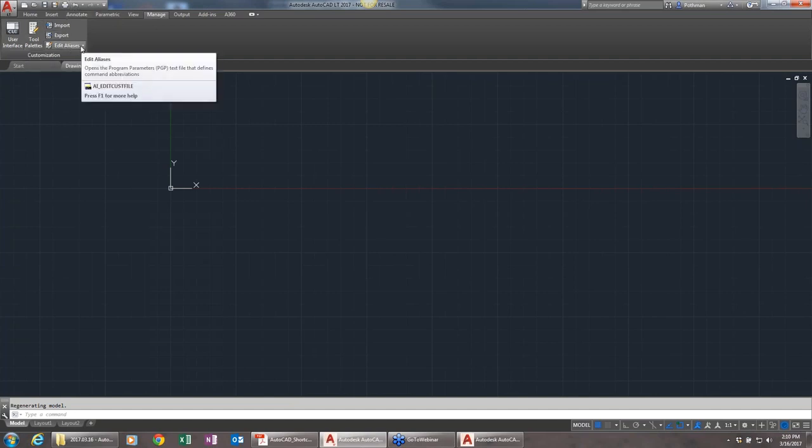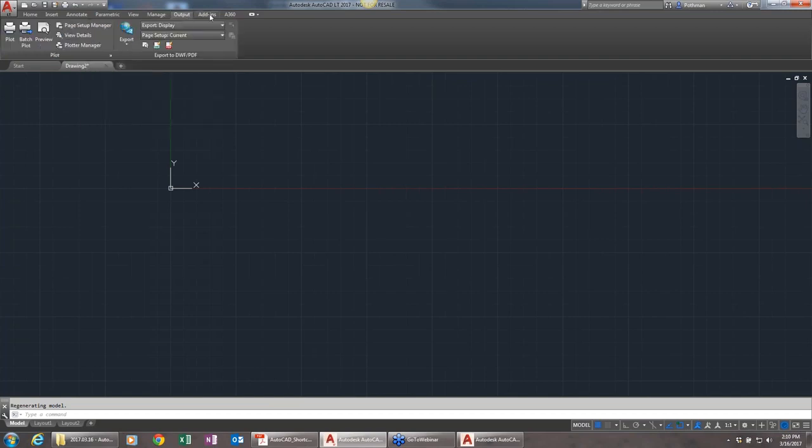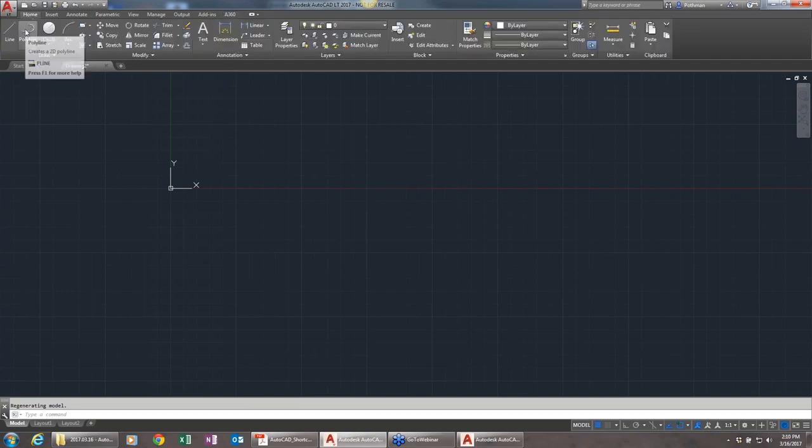Command alias is one that we'll probably take a quick look at, and then output for plotting, and then any of the add-ins, etc. But most of the time in LT, you're going to be on one of these first couple of layout tabs. As I said, down on the bottom, we have the command line. So if I just type in line, we can start a line command, and I can just draw a line.